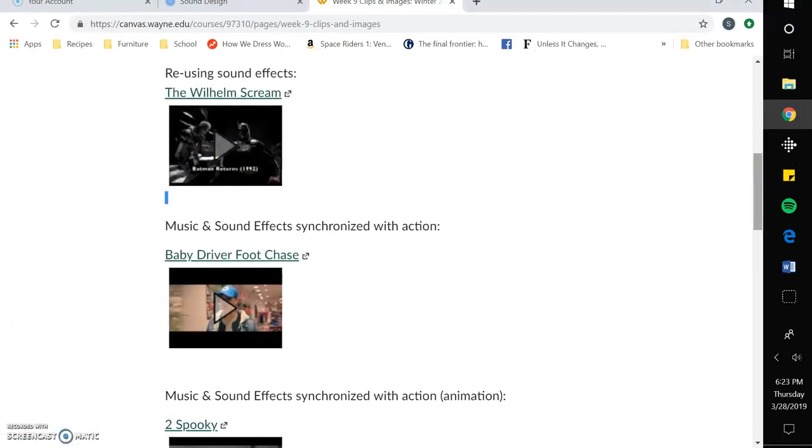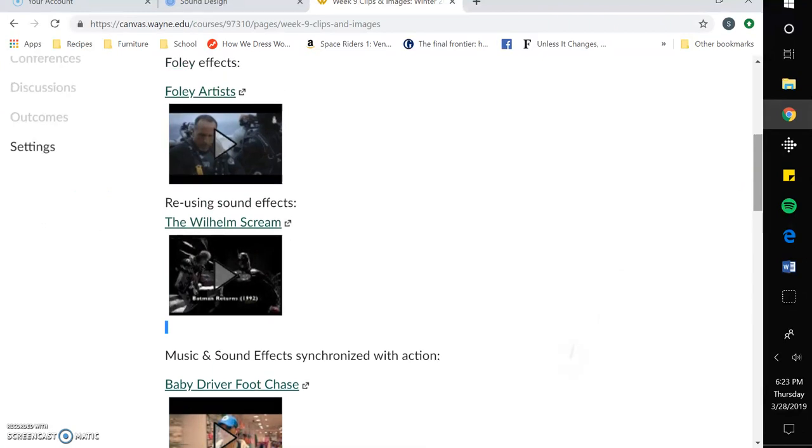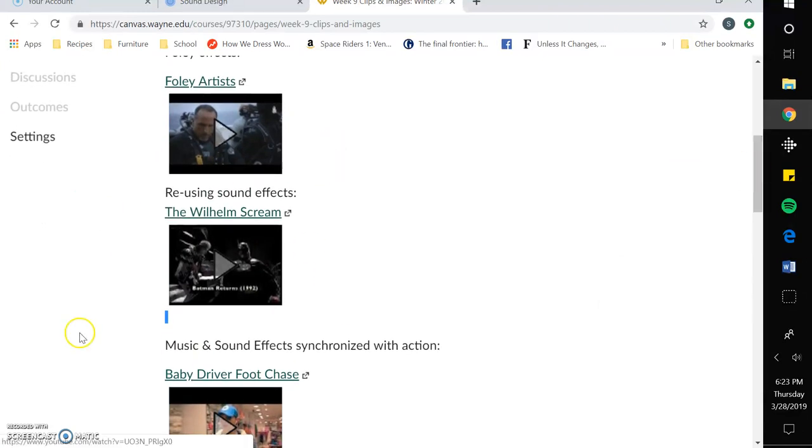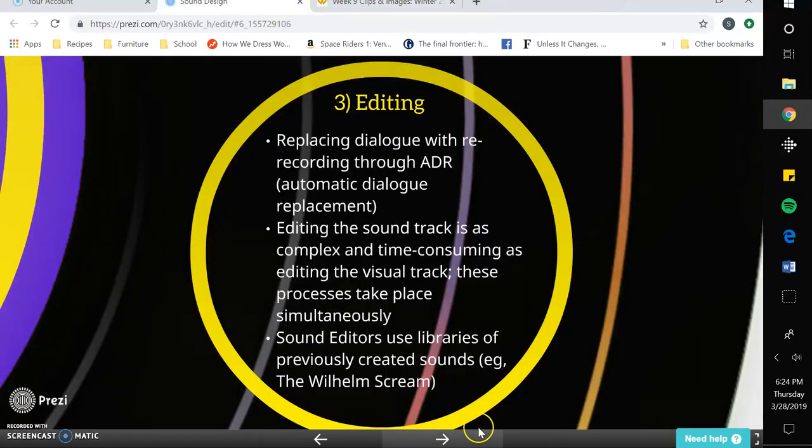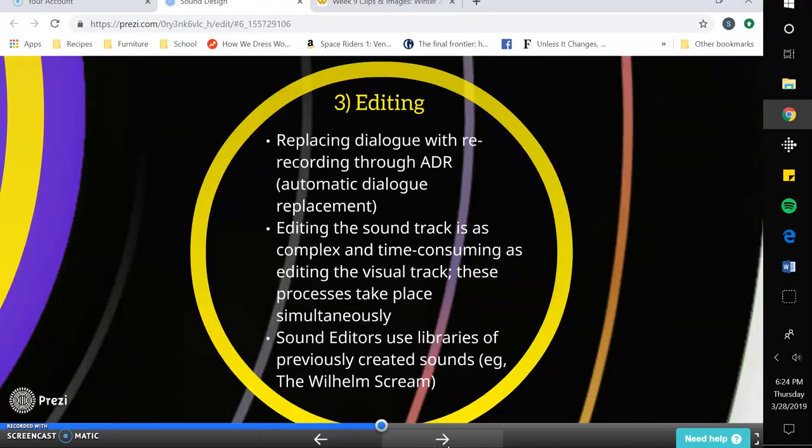So if you go to Canvas, the clips and images for this week, there is right here a clip of the Wilhelm scream being used in different films over a long period of time. And this shows the extent to which sound editors will actually reuse specific sound effects over and over again. The Wilhelm scream is one of the most famous examples, but it's not the only example. So this is editing, right? Editing is the process of choosing and re-recording the different sounds that'll make it into the final film.